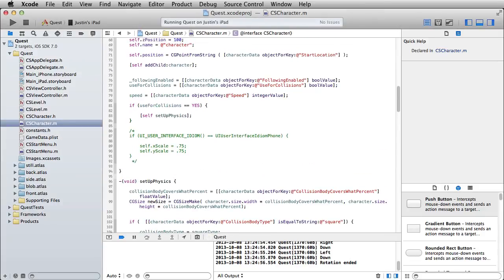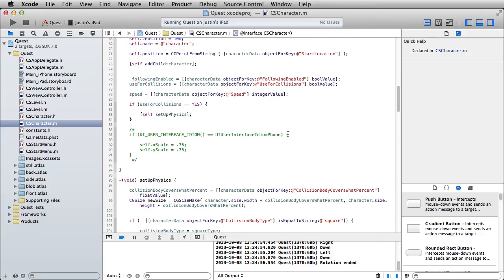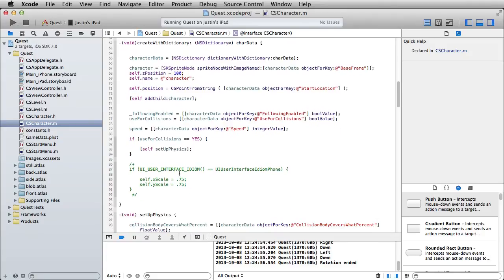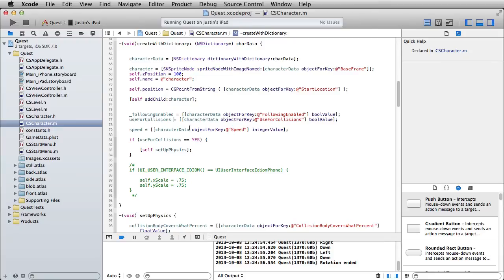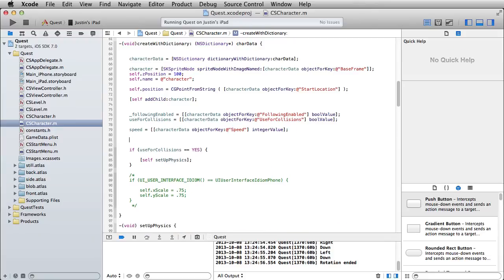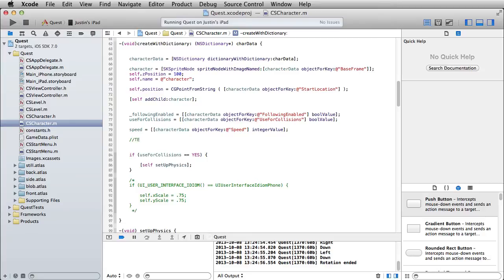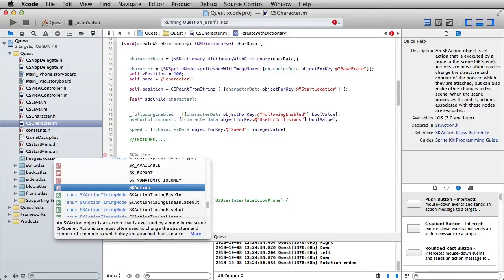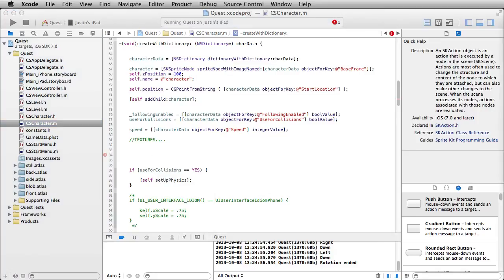Okay, so what we need to do now is come into our create with dictionary statement and figure out a good place to add in our textures. Let's do that. There it is. Let's do it after our speed. Let's put in here a big note that just says textures, so we know what's going on here. And while we're at it, since this does apply to our textures, we need to put in our FPS, or our frames per second variable.